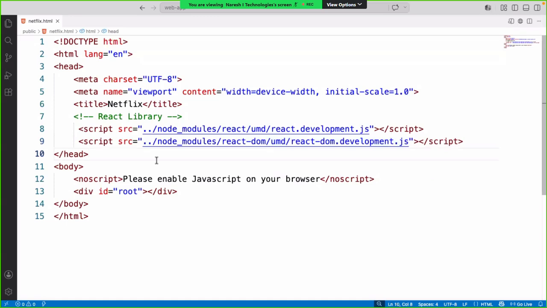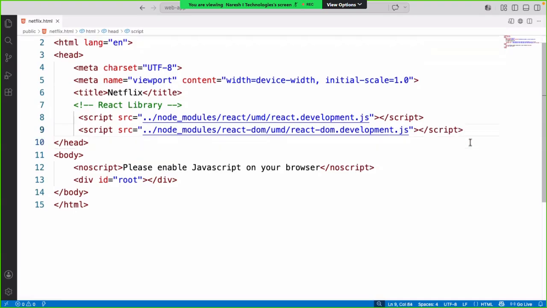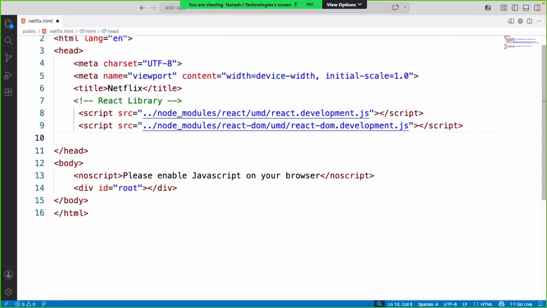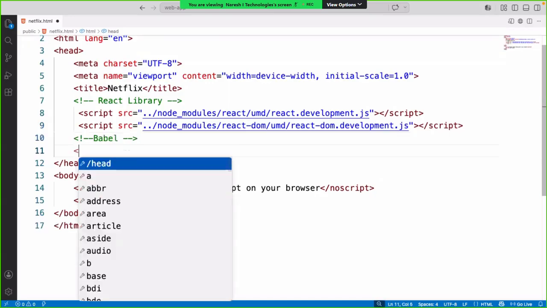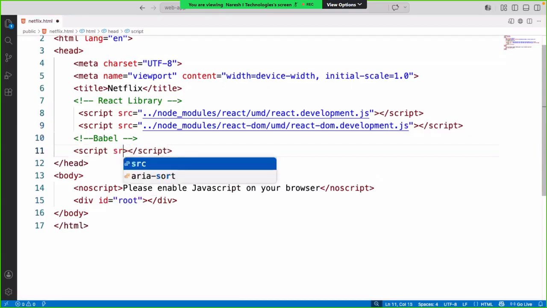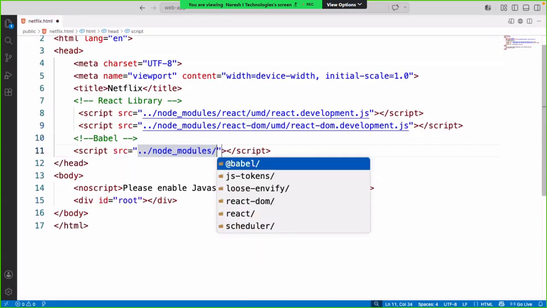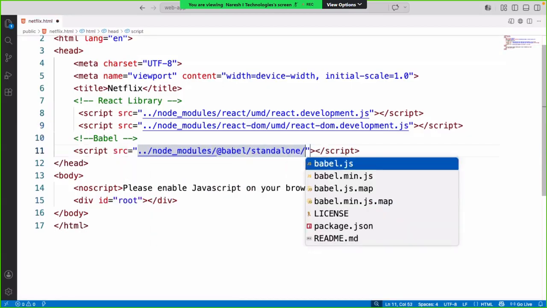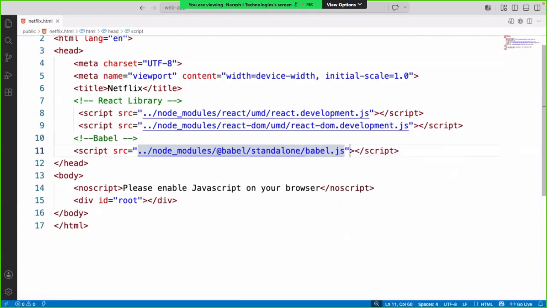Which libraries? React. We need React libraries. It's ready. Next, we need Babel also. Babel is a compiler. So script, source, node modules, Babel, standalone, babel.js.